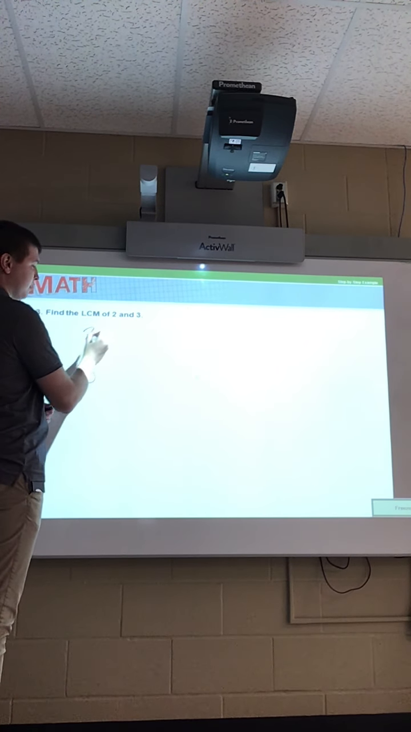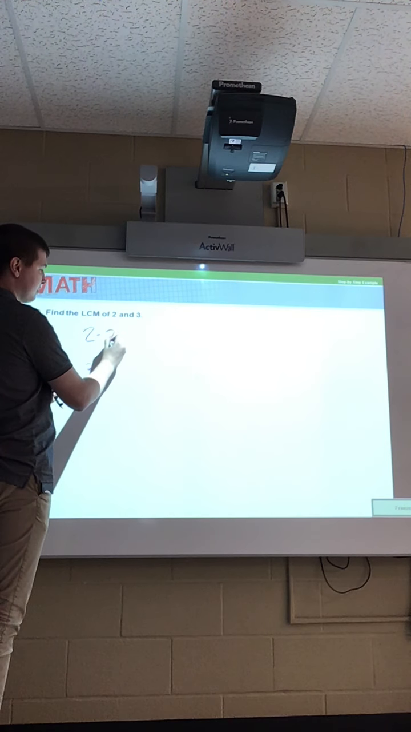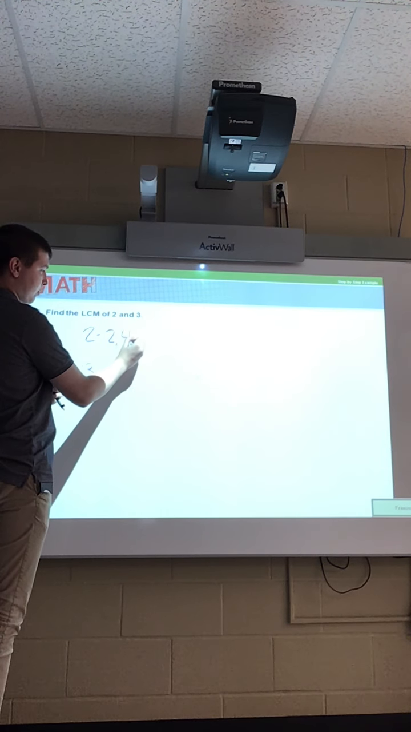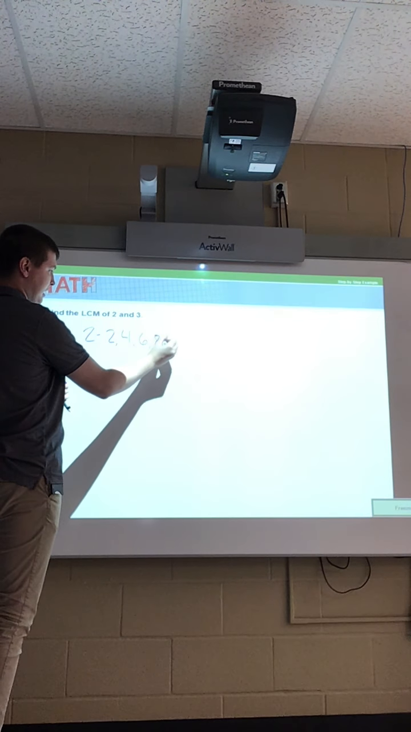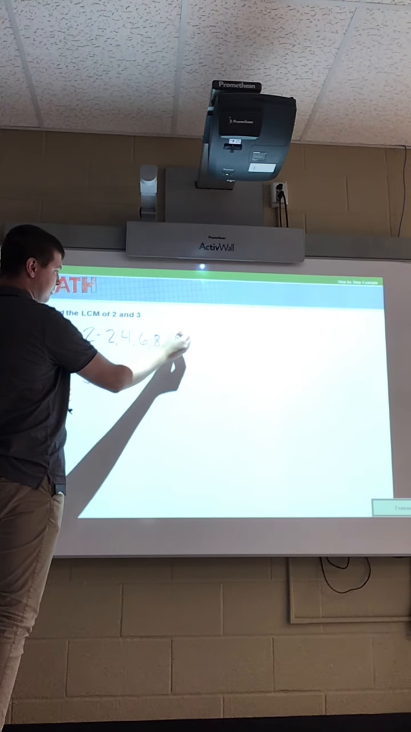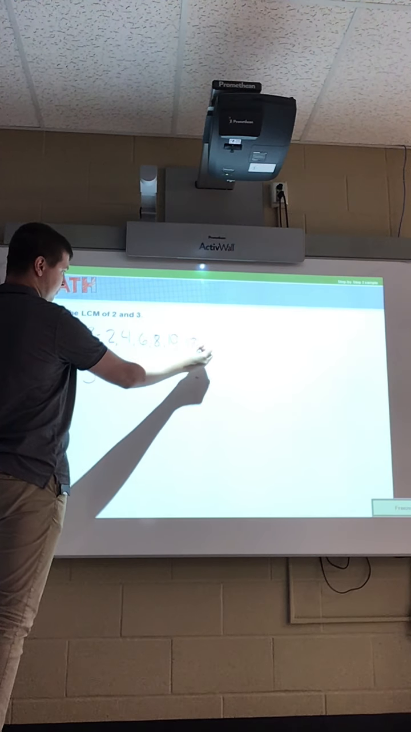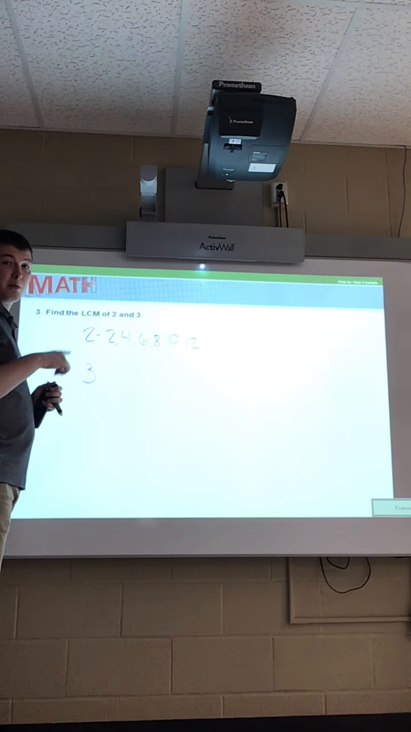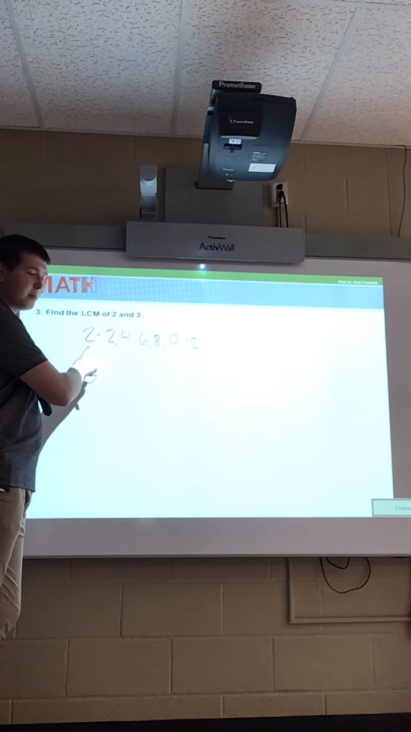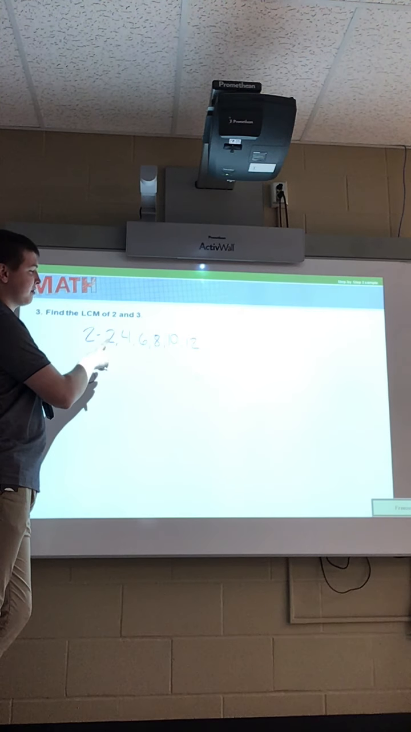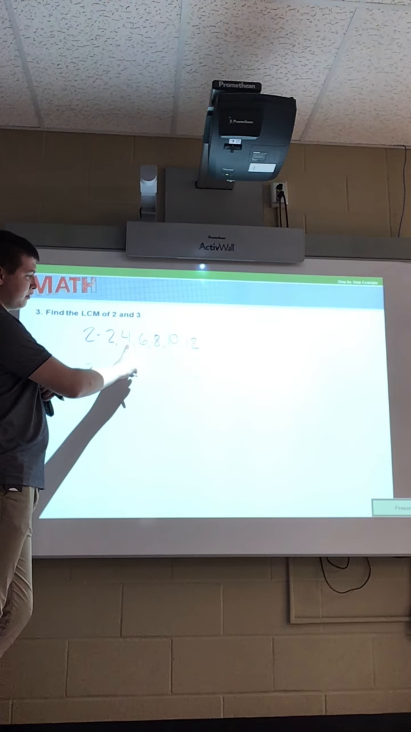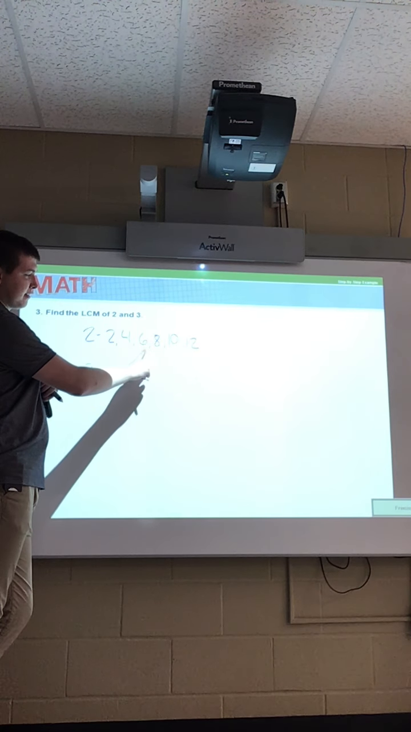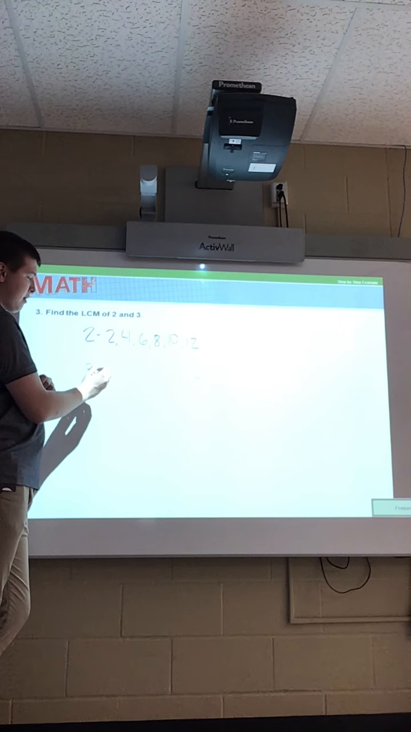So if we start with 2, the first few, you go 2, 4, 6, 8, 10, 12, and you keep going. It's just repeated addition. You keep adding this number over and over. So you start with the number and just keep adding that number. So 2, add 2, 4, add 2, 6, add 2, 8, and you keep going.